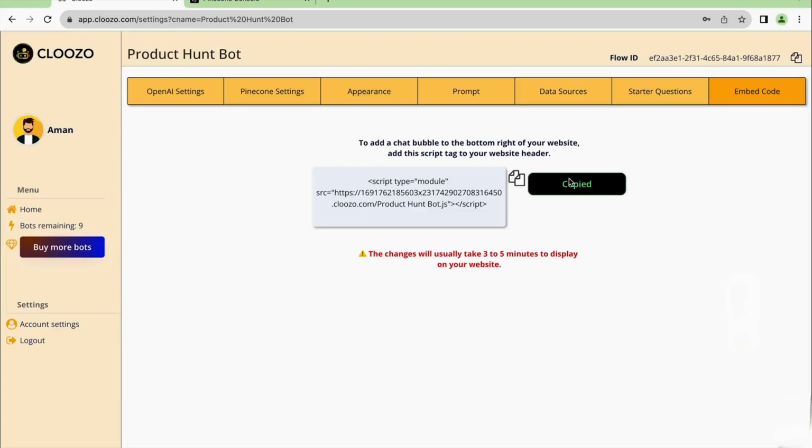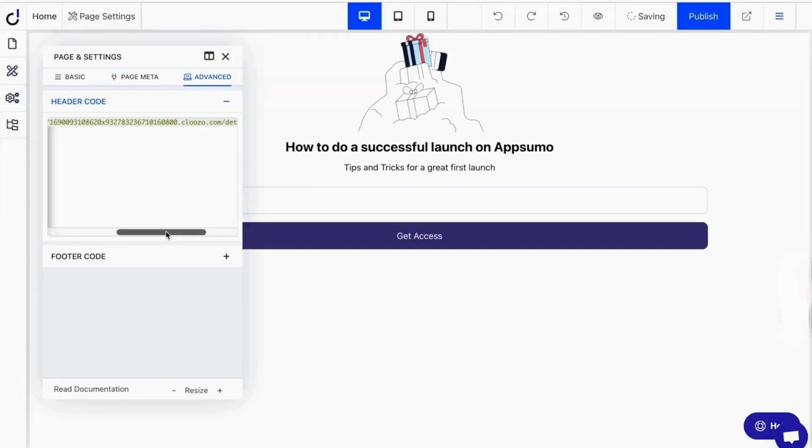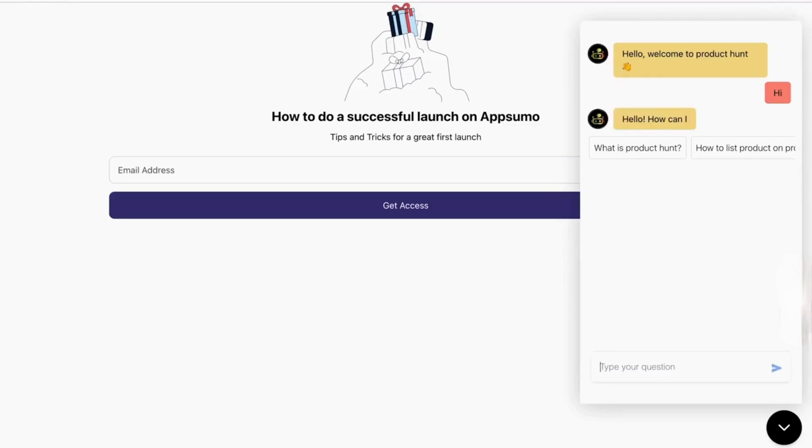Now you're ready to generate the code for your completed chatbot and embed it on your website. Just paste the code into your website header to launch your chatbot. And voila, your beautiful chatbot is live.